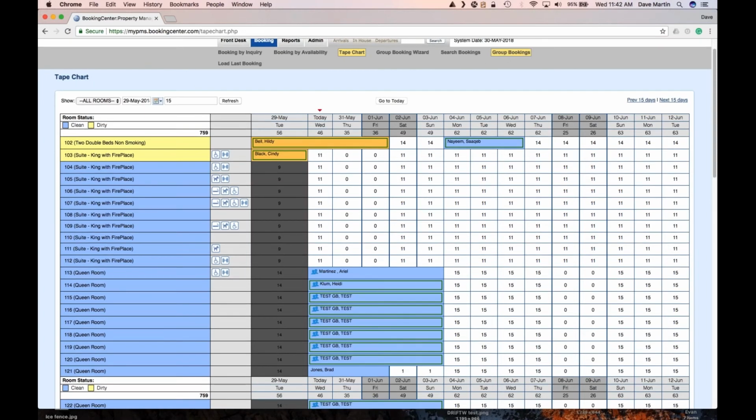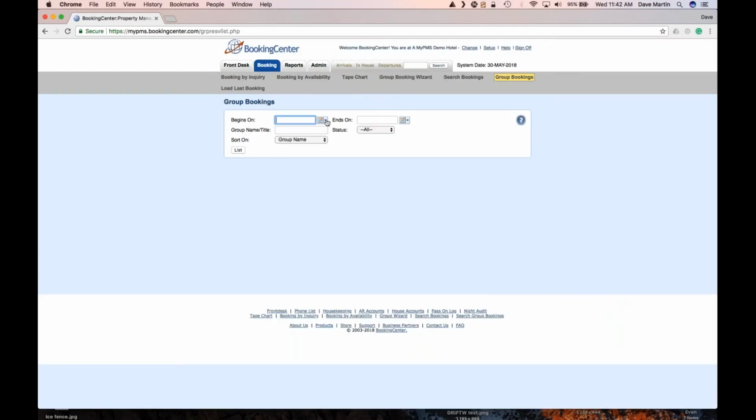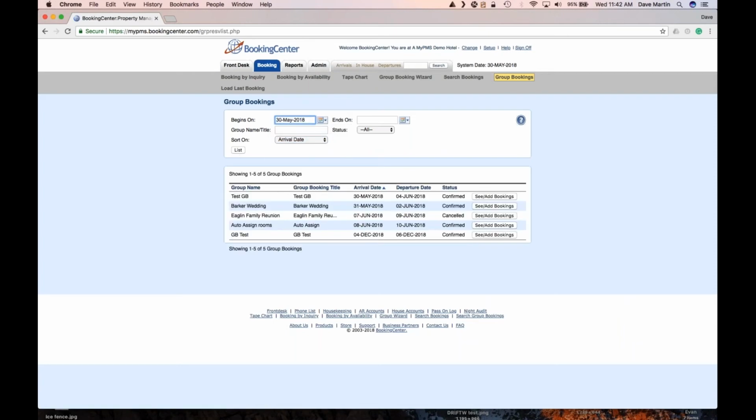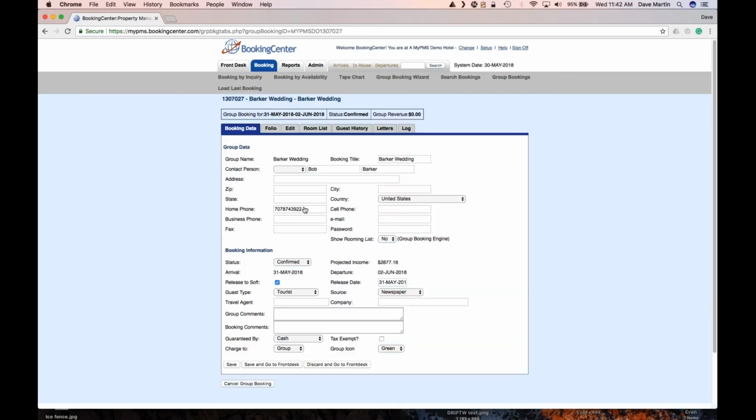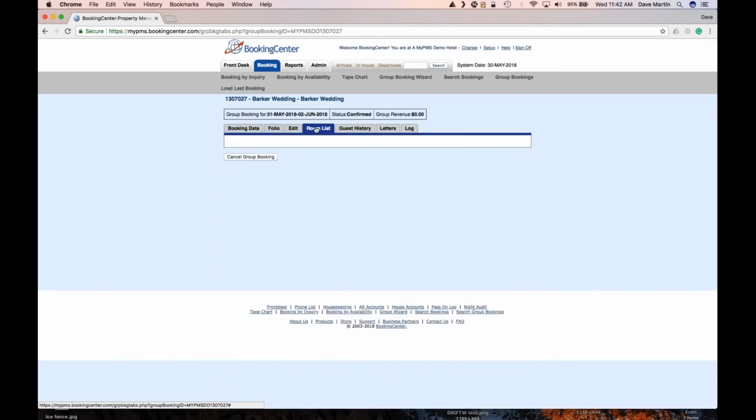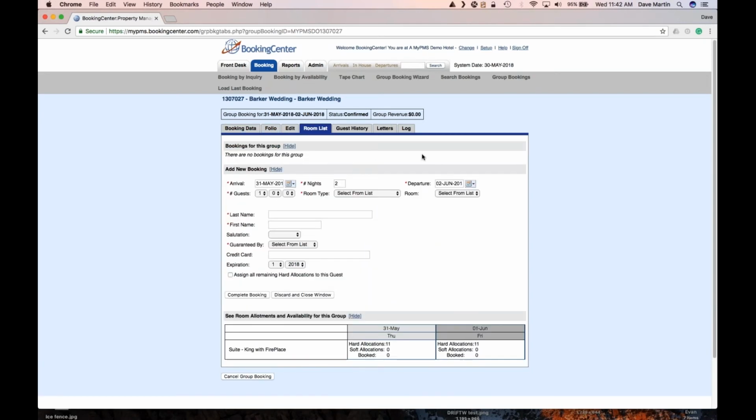Let's go to this group booking. So I'm going to go back to my group bookings and do a quick search. Choose today's date, arrival date, and list. That'll list all your bookings in order. And I believe this will be the next one here, our Bob Barker wedding. So if we look at this one and we go to the room list, no individual bookings have been assigned to this yet. They have 11 of the hard allocation blockouts and none have been booked. So on this one, we can go ahead and just add one.